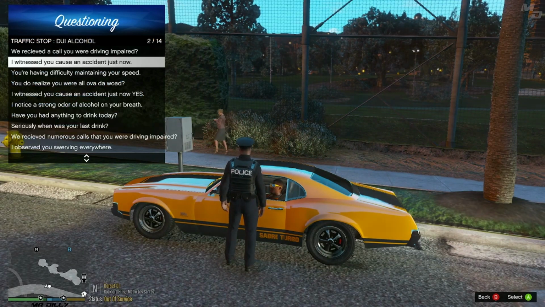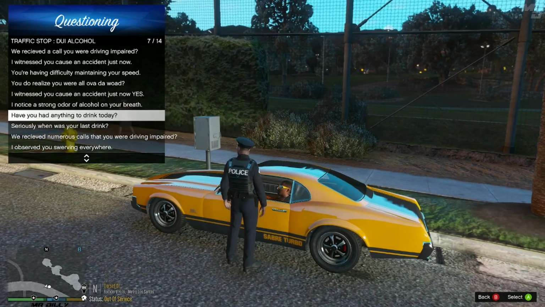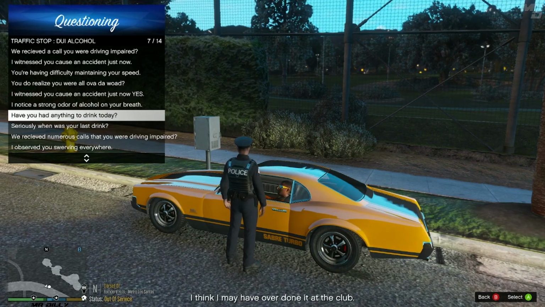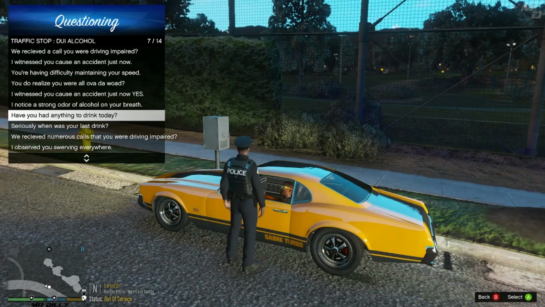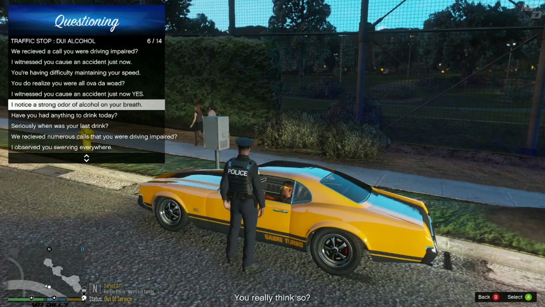So we're gonna go ahead and find a suitable question that we can actually ask him. Let's go ahead and ask him, have you had anything to drink today, man? He says, I think I may have overdone it at the club. All right, so he just admitted that he's been drinking, and we do smell a strong odor of alcohol coming inside the vehicle. So let me go ahead and say, I noticed a strong odor of alcohol coming out of your mouth, man. What's going on?